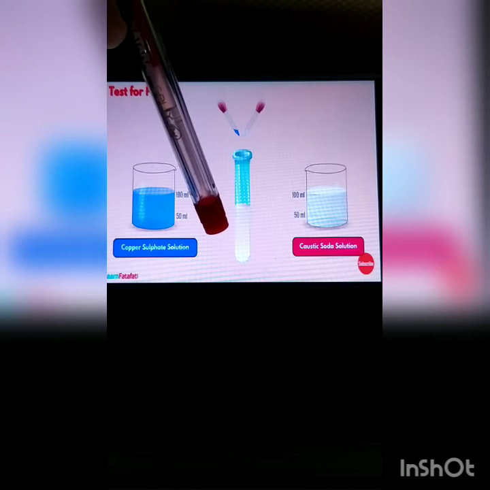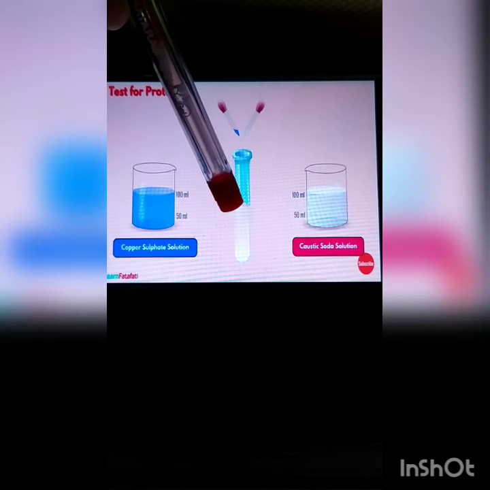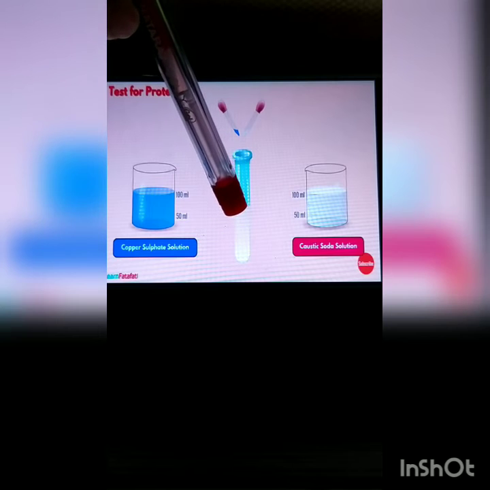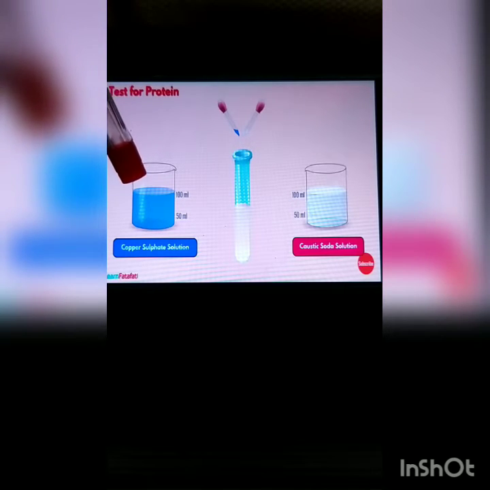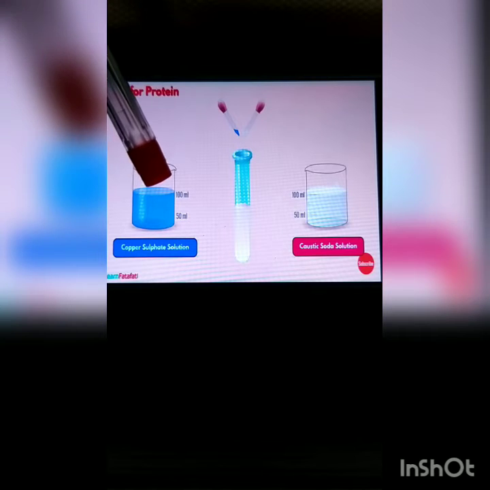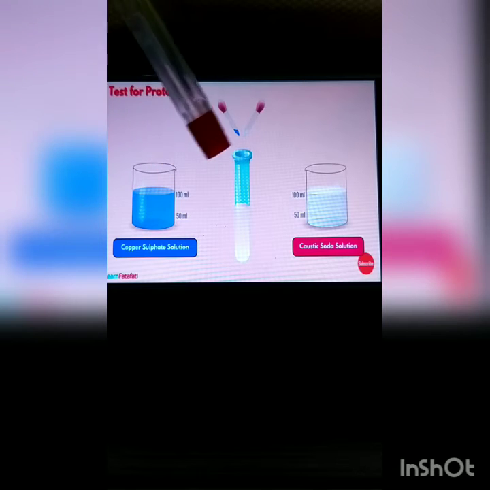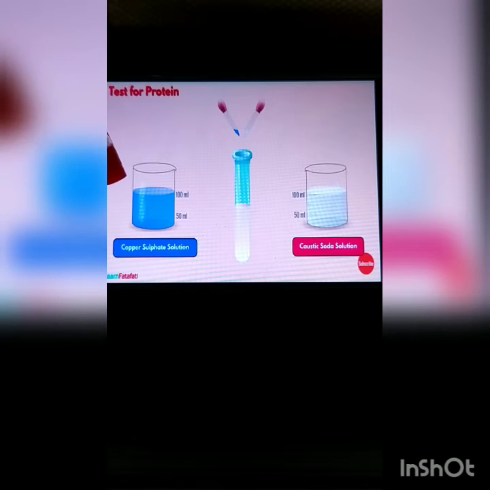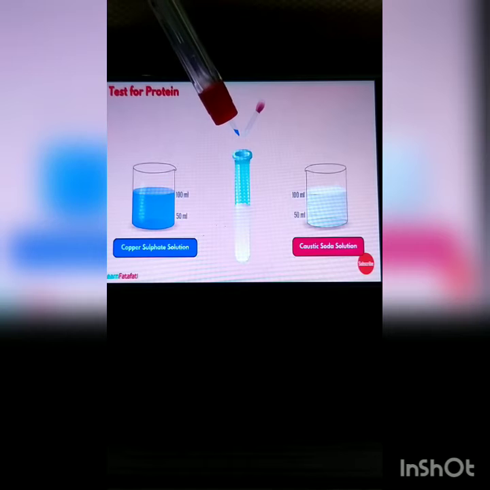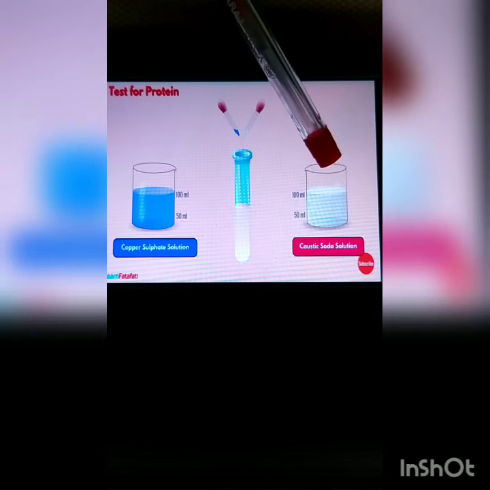Now you are having the water mixed with the wheat powder or wheat paste. Then you have to take 10 drops of solution of caustic soda. Okay, you have to take 10 drops from caustic soda, and you have to take 2 drops, only 2 drops, of solution of the copper sulfate. 2 drops from copper sulfate, 10 drops from caustic soda.